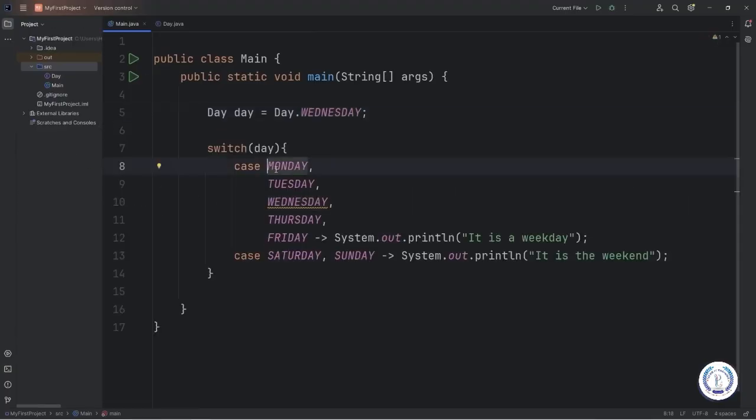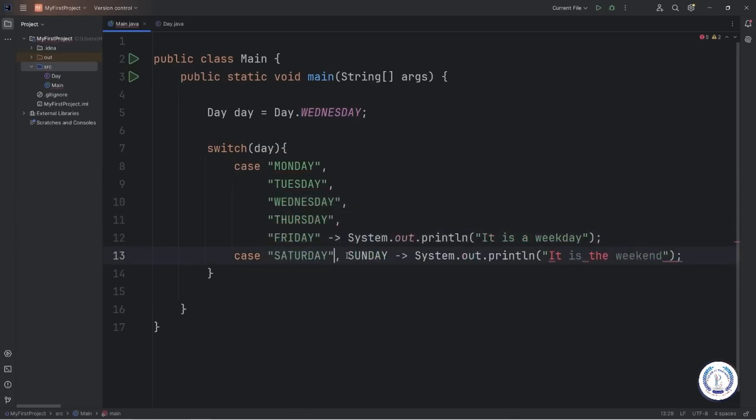If we were comparing strings, all these cases would be enclosed within a set of double quotes, kind of like this. But we don't need to do that. It's actually more efficient to use enums.